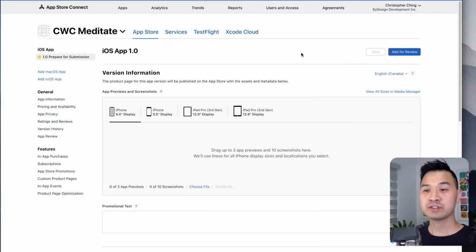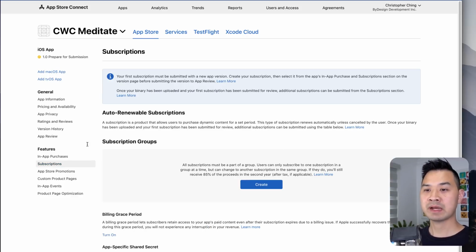All right, so what we're going to do is jump straight down to features right here in subscriptions. Now, again, if you haven't signed your paid apps agreement, you might not have or see these things. Now, first thing we're going to do is set up our subscription group. Now, subscription group is essentially a collection of subscription products, and the user can only be signed up to one of those subscriptions in the group, and they can change between them at any point.